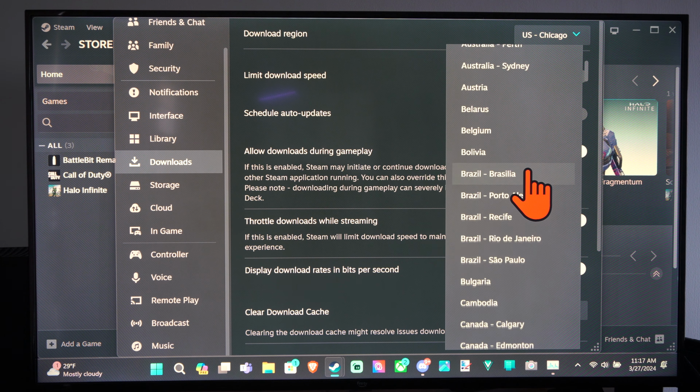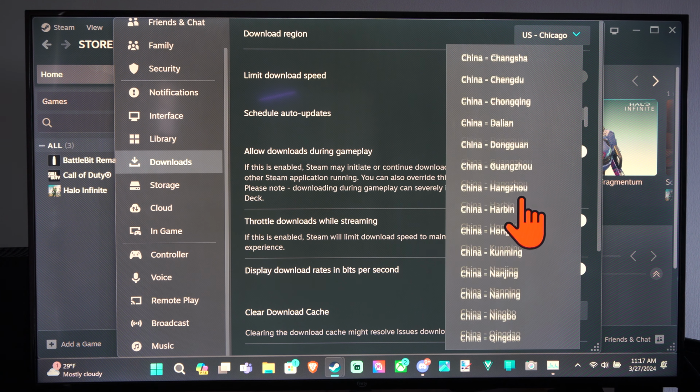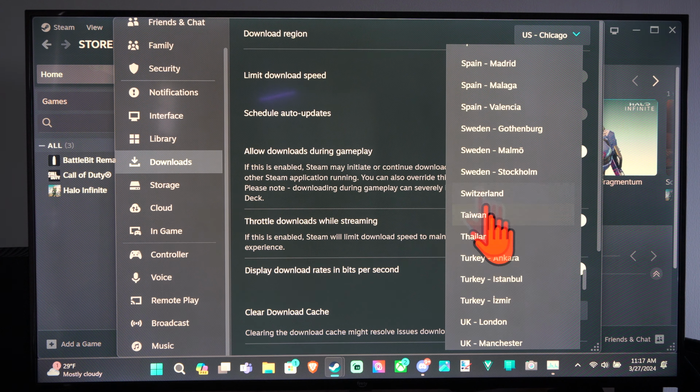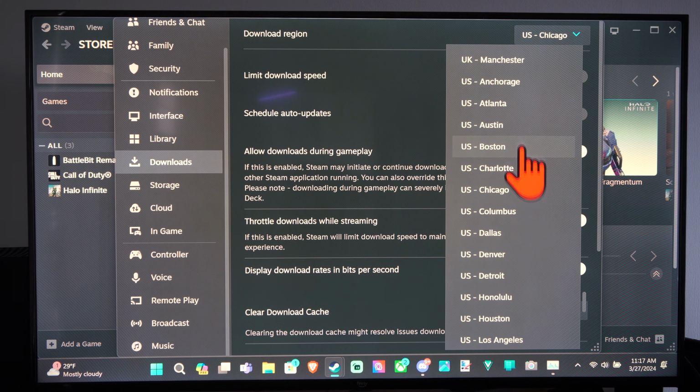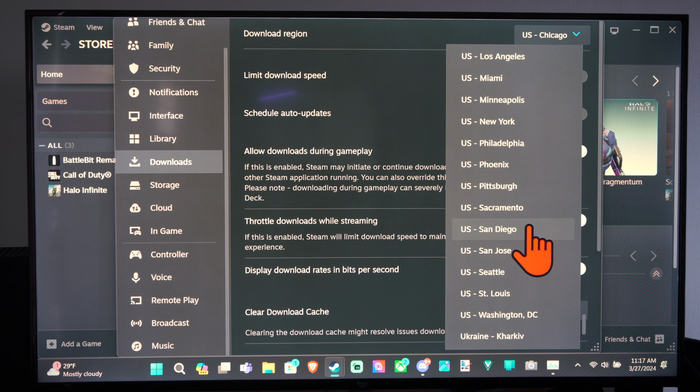What do we have in the United States? So China's got a bunch. Where is the US? So we can just change this to a location that's closer to us. So US has a bunch of different locations. Looks like we will find something that's close.